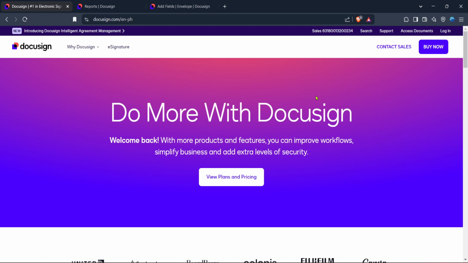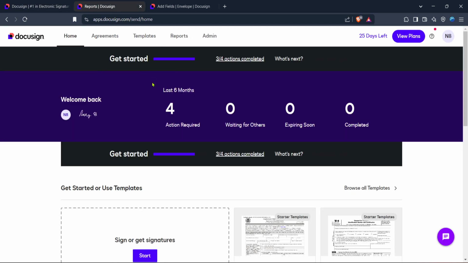First, let's head over to Docusign's website. Open your preferred web browser and type in docusign.com. This site is your go-to hub for electronic signature management and intelligent agreement handling, providing a comprehensive suite of tools for all your documentation needs. Once you're on the homepage, you'll notice a range of options and features that emphasize the platform's versatility and user-friendly design. Now, find and click on the Login button, typically located at the top right corner of the web page.